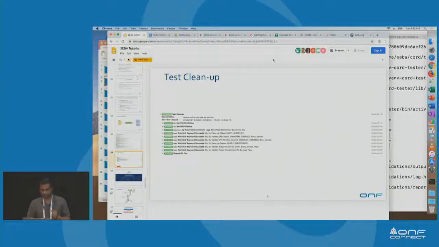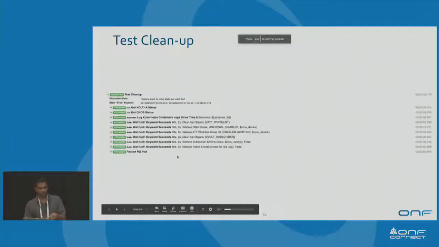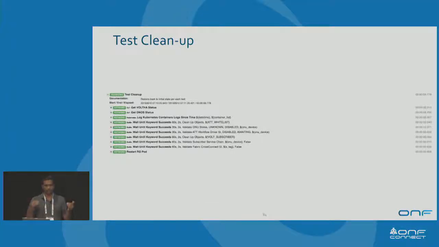I think your cleanup is only including the whitelist cleanup, and there's one more step at the end. Yes. In SEBA-in-a-Box itself, all you need to clean up is you delete the whitelist, and when you delete the whitelist, the ONU will go into the disabled state, and then the whitelist and the subscriber. Then you make sure that the subscriber service chain got removed, and also the Fabric cross-connect got removed in ONOS.